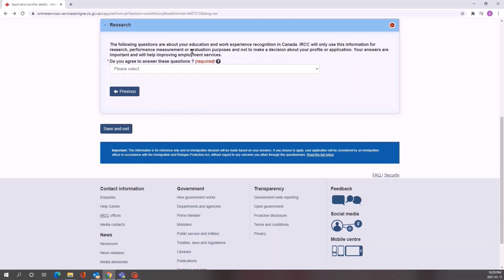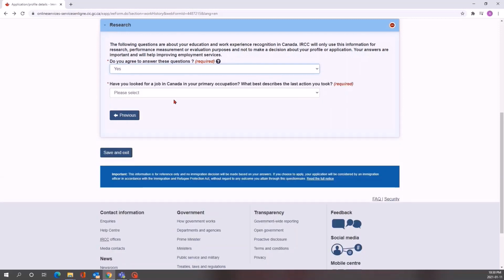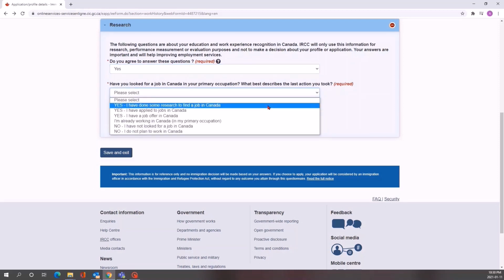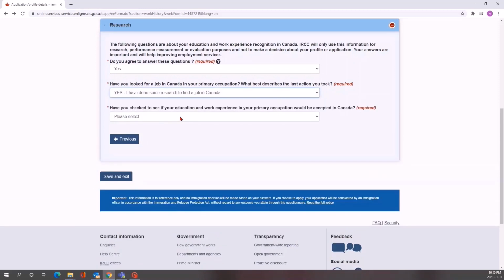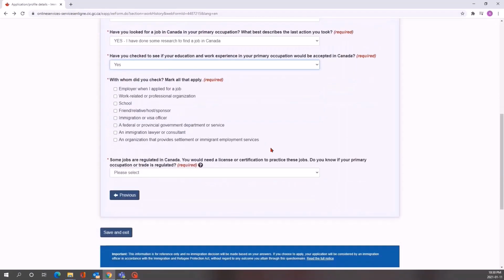Now here are the following questions about your education and work experience recognition in Canada, and this information is only for research purposes. They will not use this information to make a decision on your profile or application. So if you agree, select yes, then go for the next question. If you have done any research about how to find jobs in Canada, or if you have applied for some jobs, you can answer all these questions.